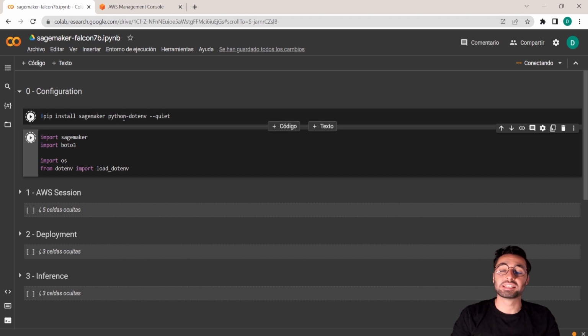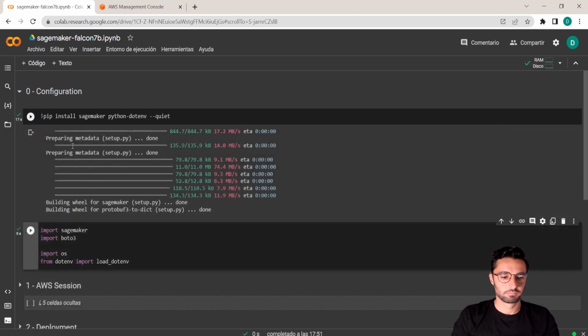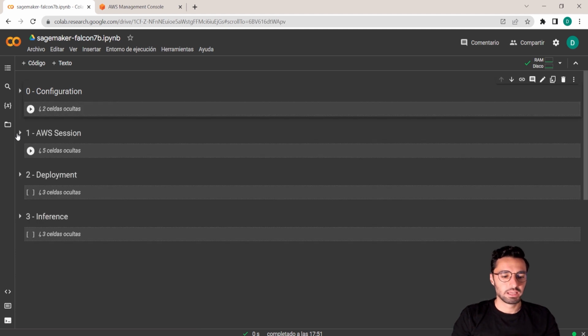And here we are just installing the required libraries and loading them. Perfect. And now we can go to the second section. As you can see, the first one was not that difficult.